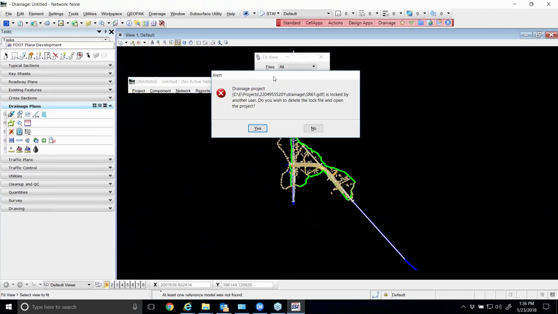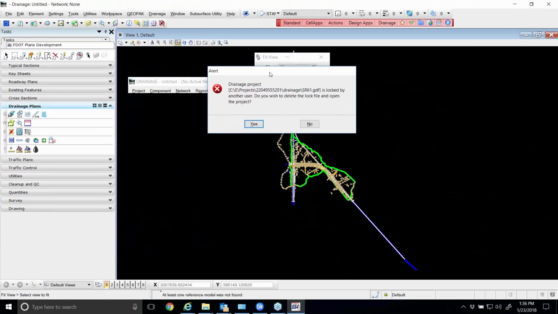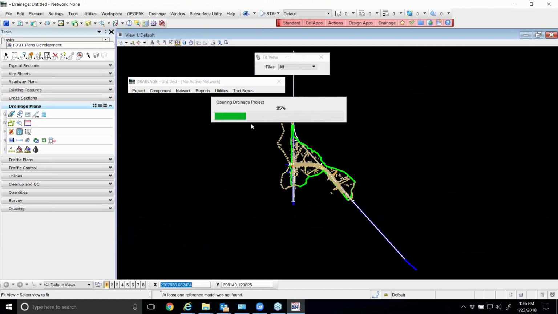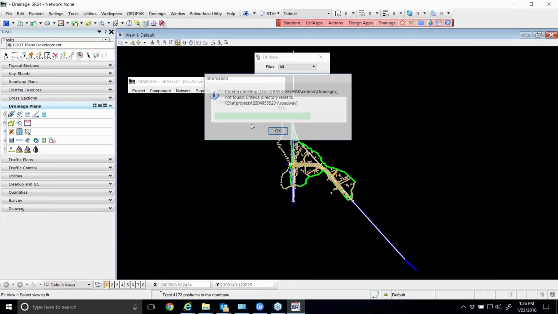Once in a while, if you run clear crash or it locks up, you'll get a message like this. It'll say drainage project, and it'll give the whole path to it. It'll say it's locked by another user. Do you want to delete the lock file and open the project? So I'm getting that message because I showed you how to run clear crash if you needed to. I'll just hit yes, and it should still open the drainage project just fine.